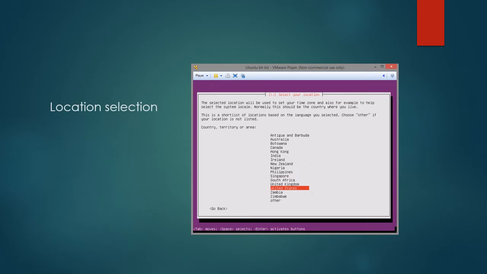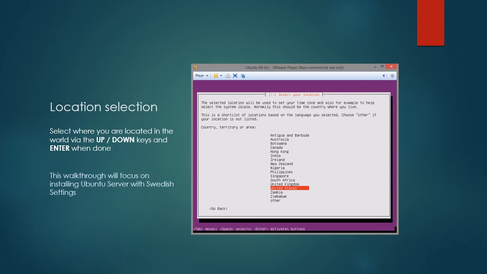Location selection. Select where you are located in the world via the up, down keys and Enter when done. This walkthrough will focus on installing Ubuntu Server with Swedish settings. If your country is not among those listed, go to Other and press Enter.